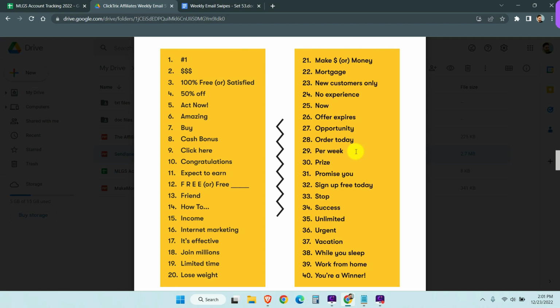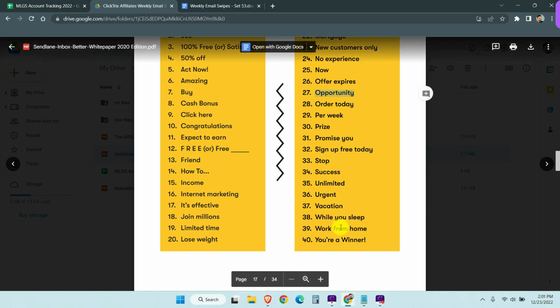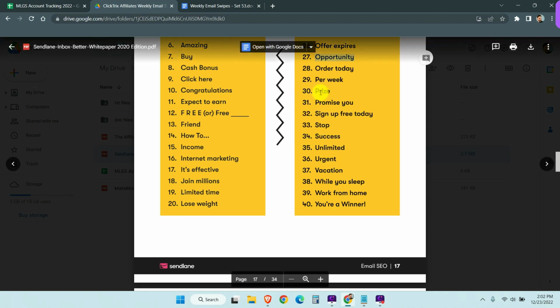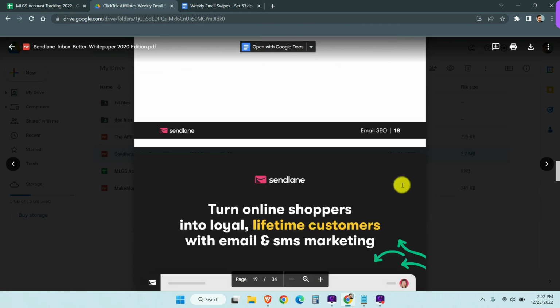And a lot of people probably wonder why you're putting bucks in your email instead of dollar signs. If they only knew that by adding that dollar sign in front of the amount, it would send the email to promotions or spam, then they would understand. Okay. So even easy words like opportunity, I avoid. Look, work from home. You can't even do that. Success, sign up free, prize per week, stuff like that. You got to avoid.